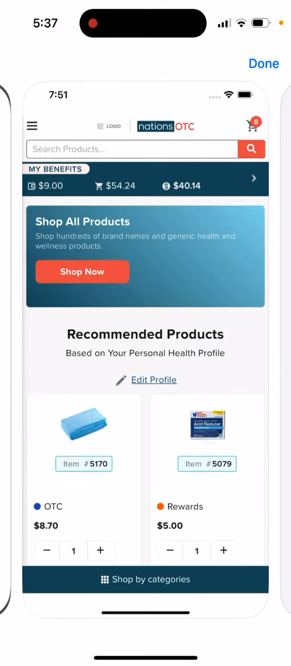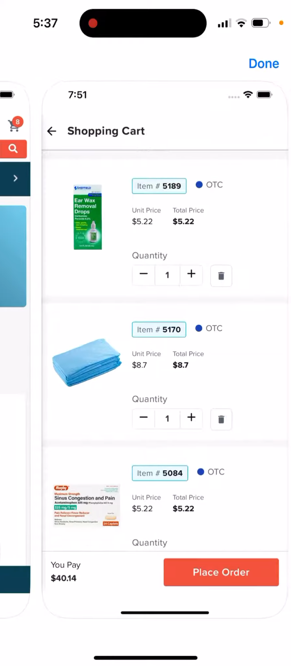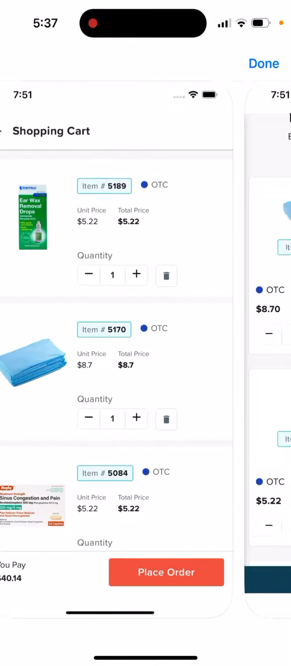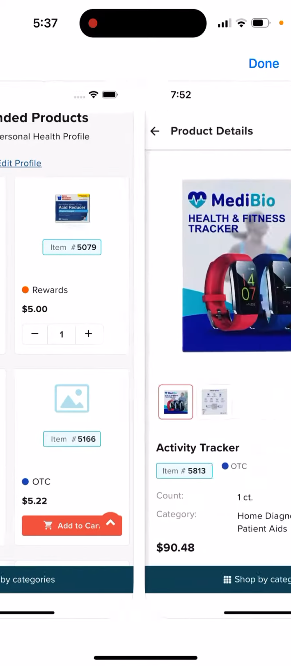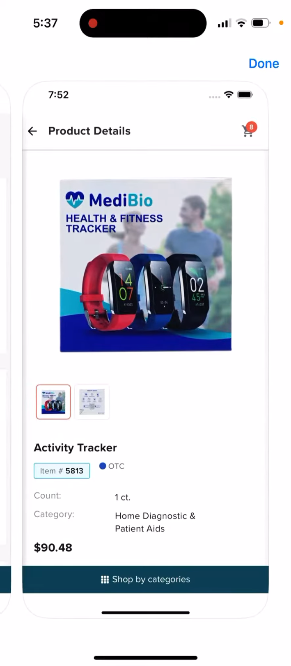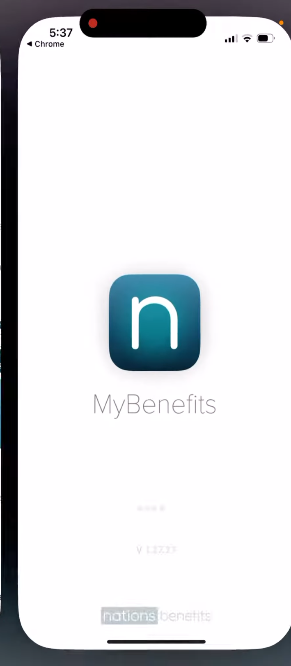But the idea is that you just add your benefit card and then you can see some recommended products based on your health profile where you can just save money. You can just place this order and then just save with your benefit card, I guess.